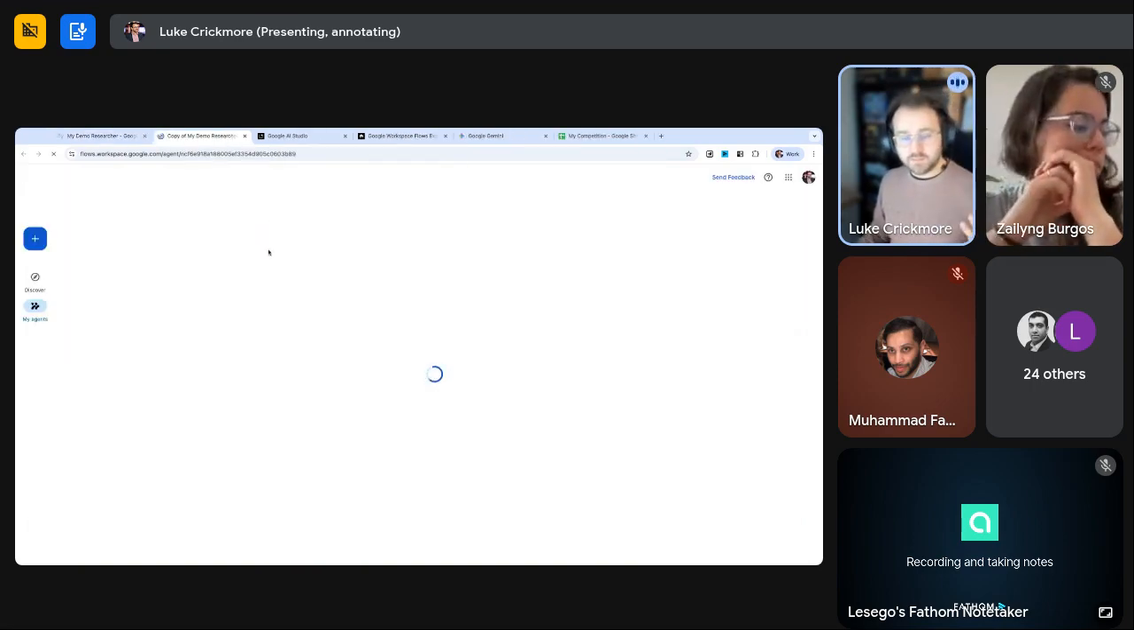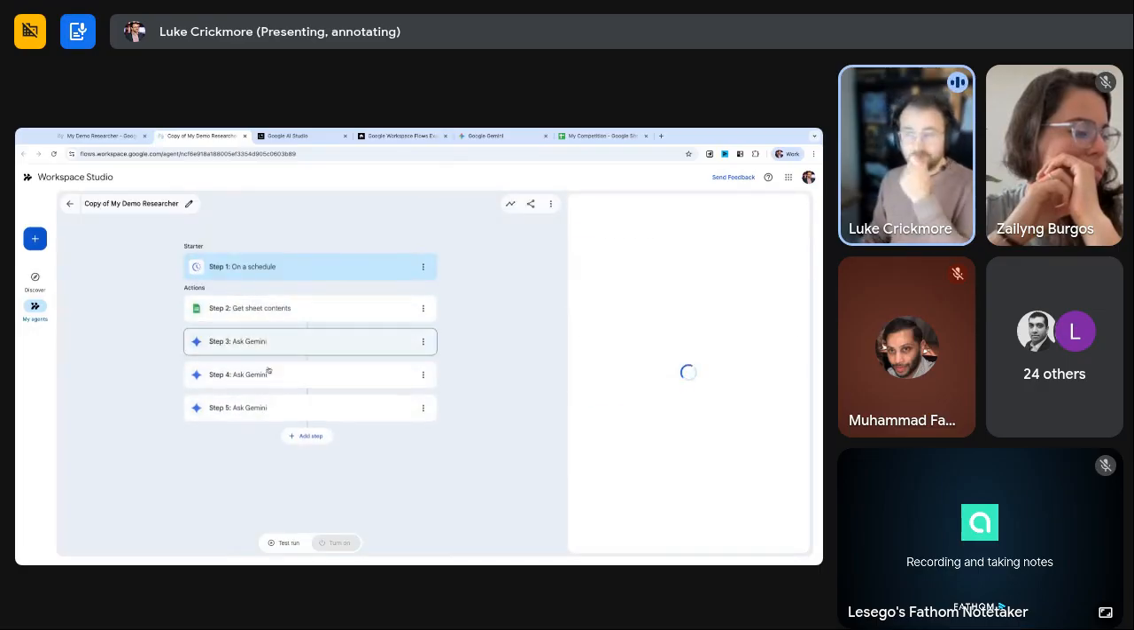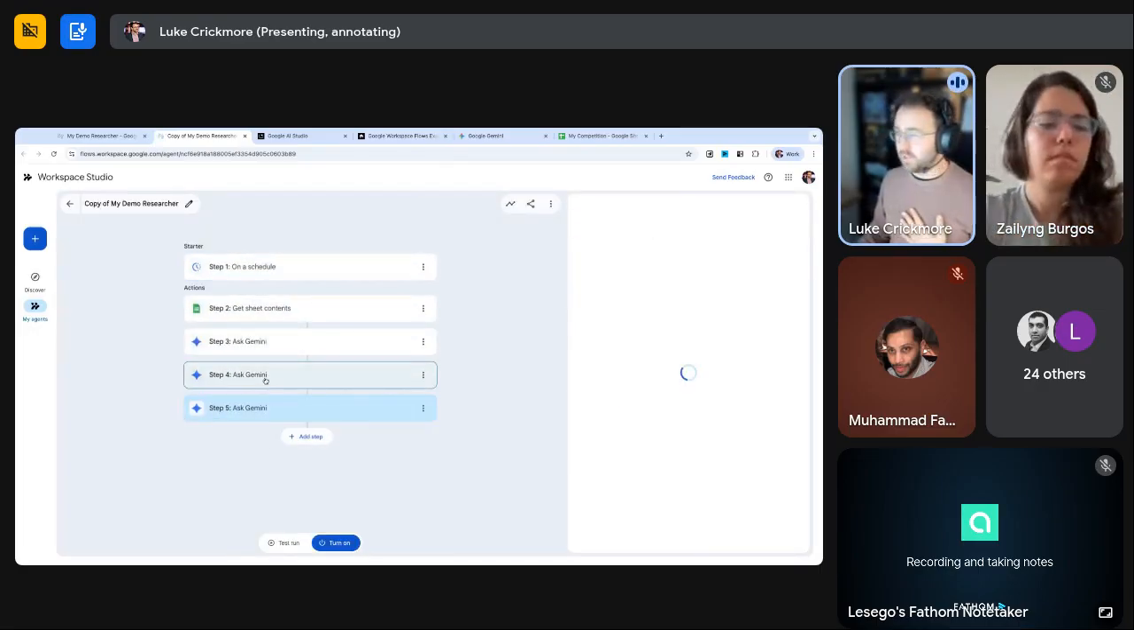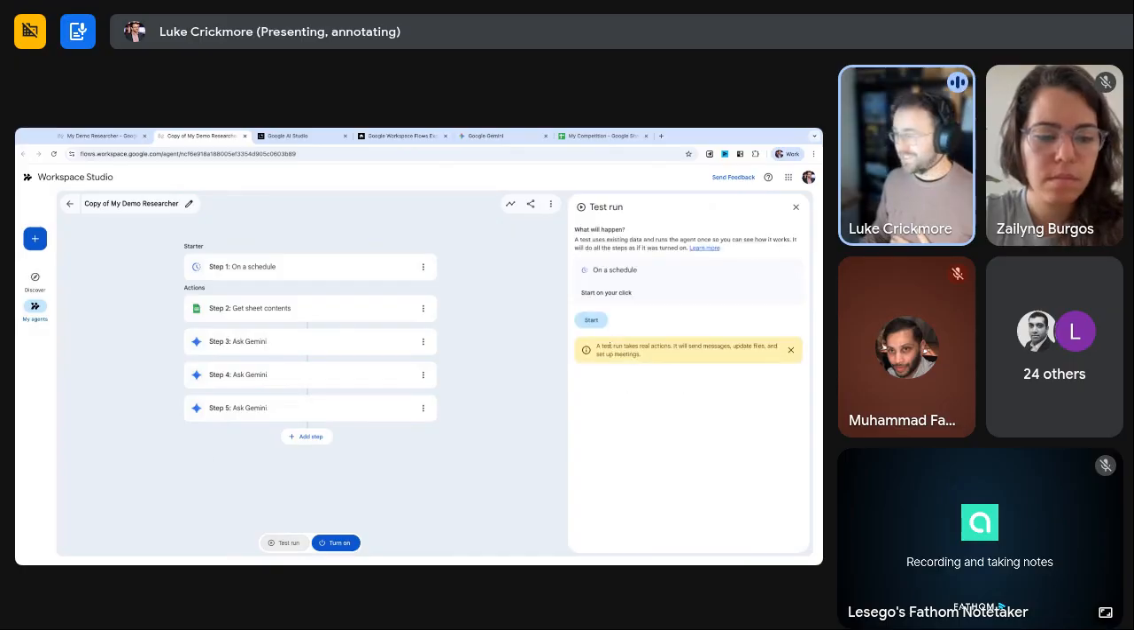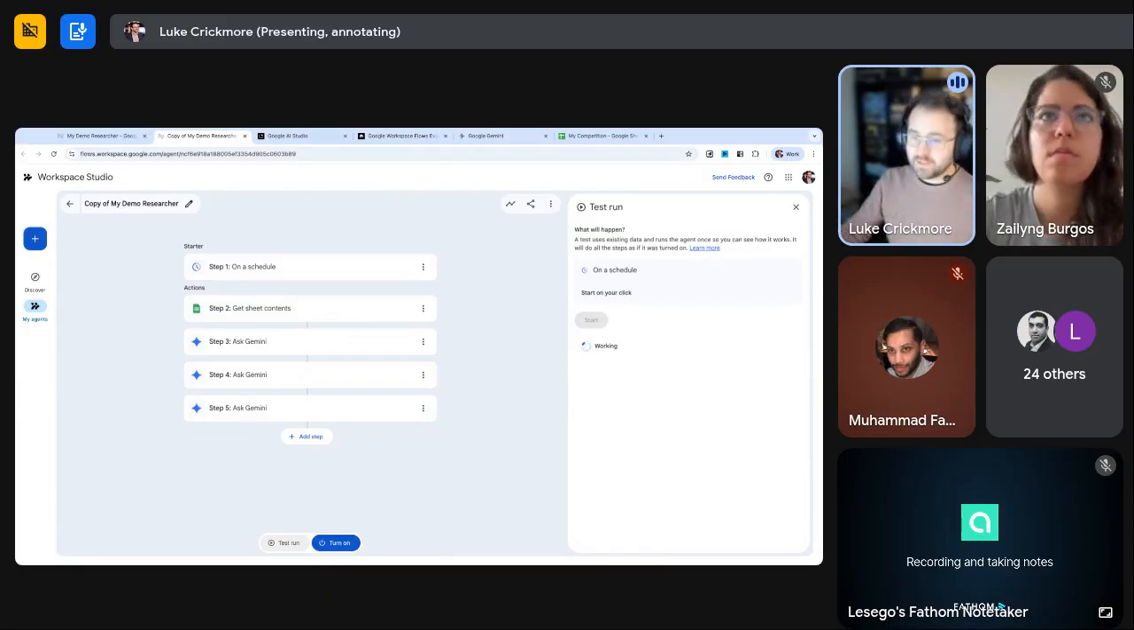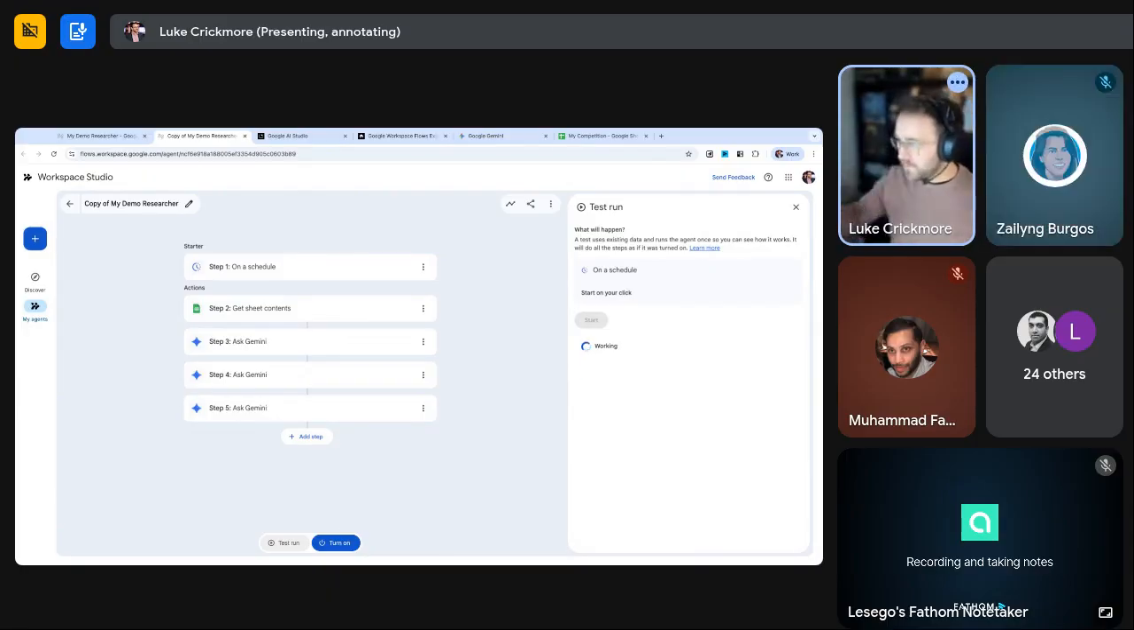I now have a perfect replication of this workflow with no errors. Let's try hitting test and see if this one works. It might just be that Gemini is feeling overloaded. That happens sometimes too. Oh, look, it's working.